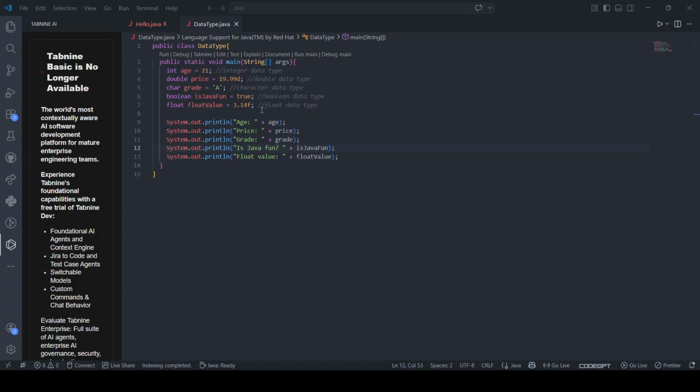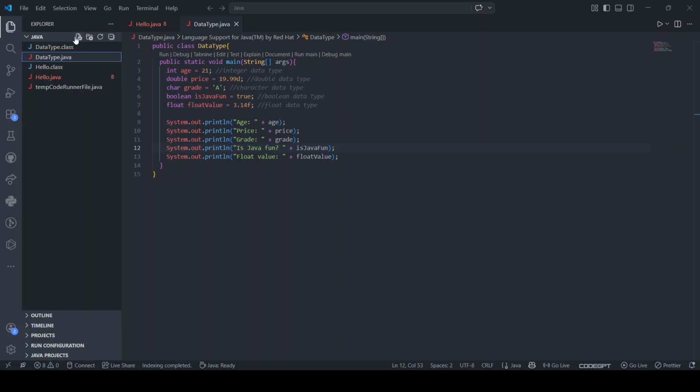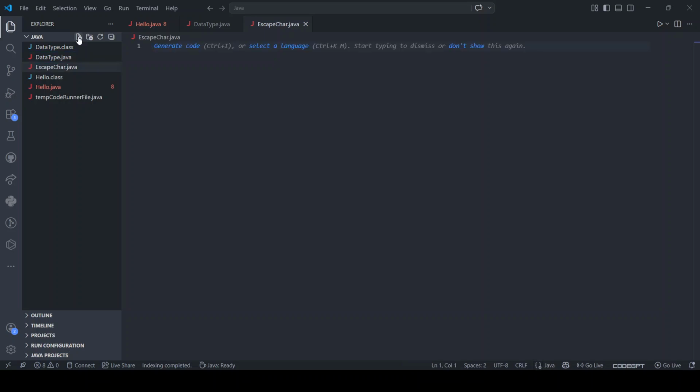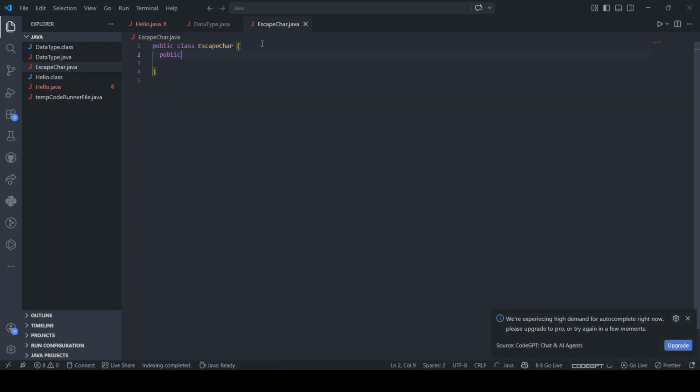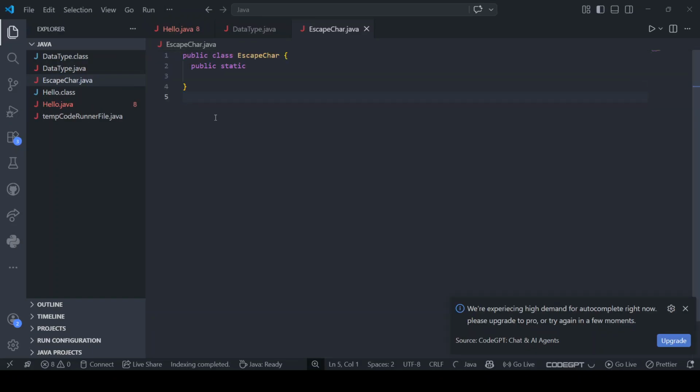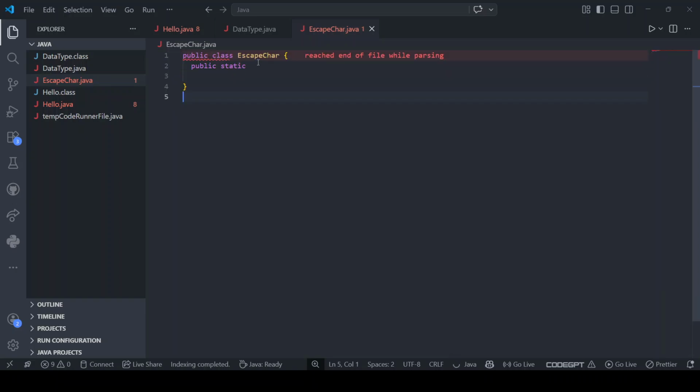I hope you can see my Visual Studio. So let's create another file, EscapeCharacters.java. First of all, we need to create a class, public class EscapeChar. Here we have to give some space. Then we'll write public static. I think if I zoom it, you will be able to see it more clearly.